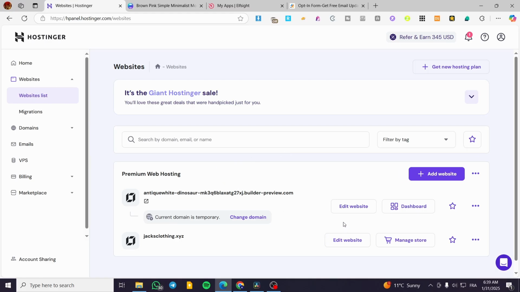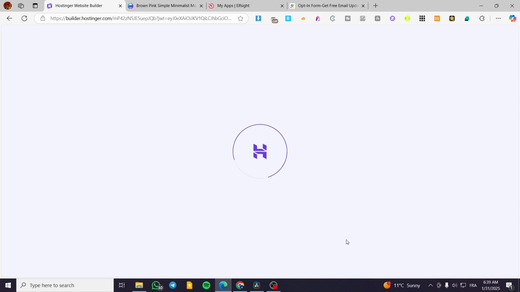So we are going to select the website, and then you are going to select the one that you're going to change the page name of. I'm going to make sure that it is a Hostinger website by checking this icon. Click on edit website, and then we are going to see the website right away.